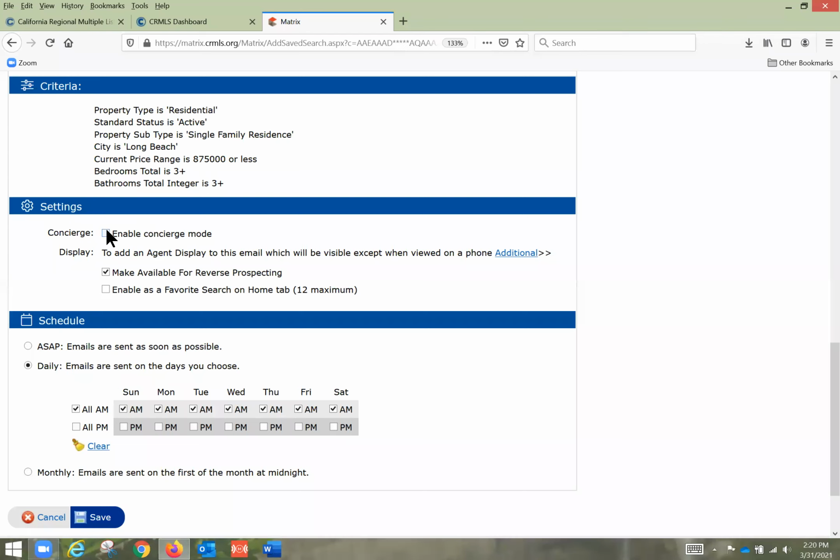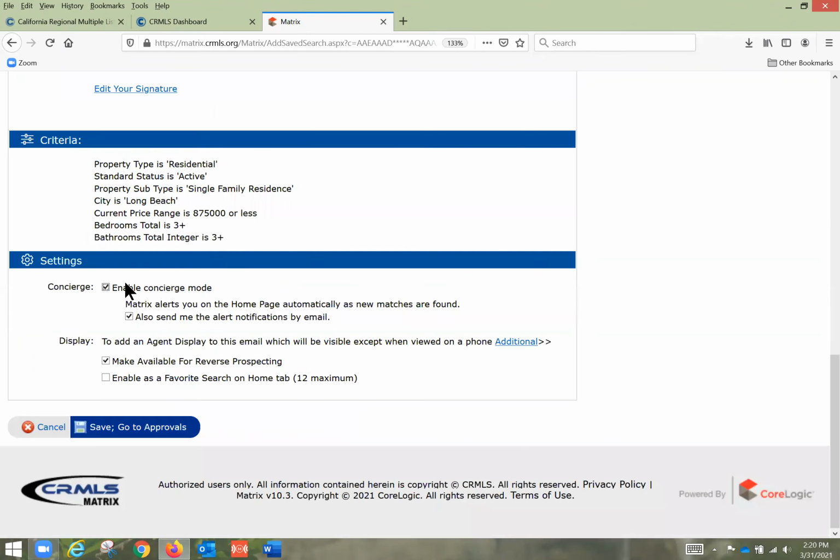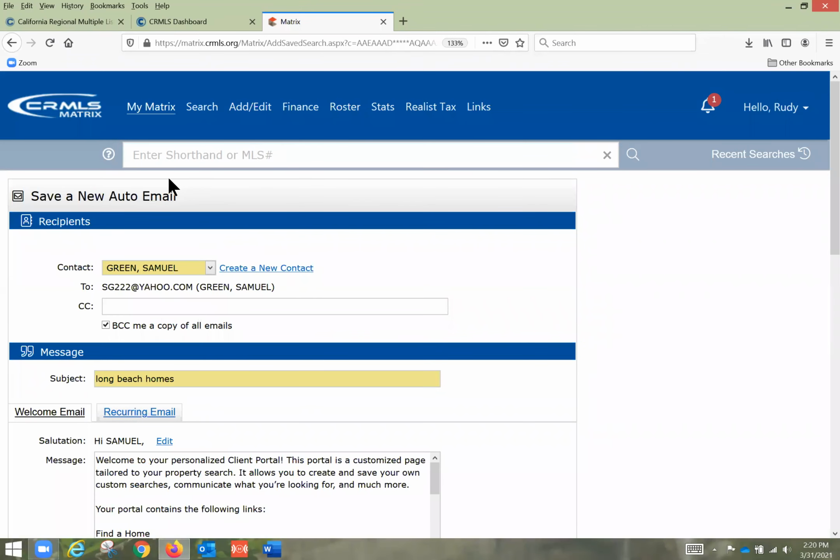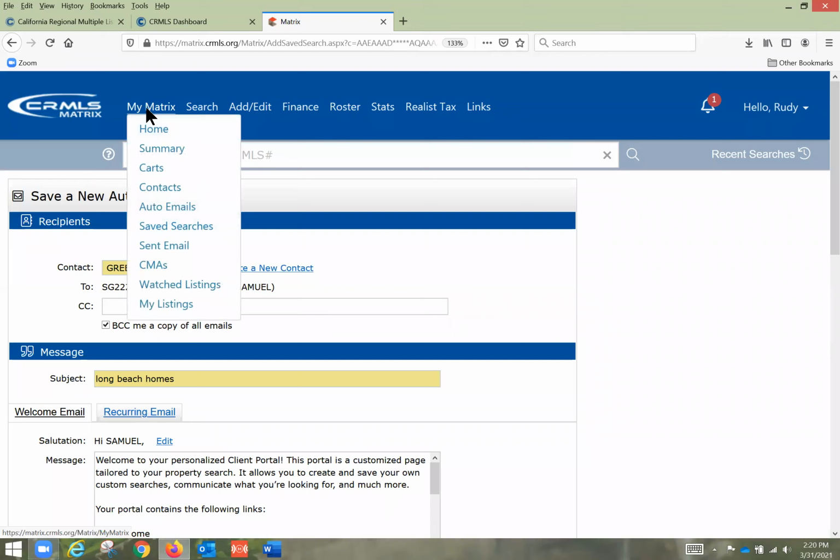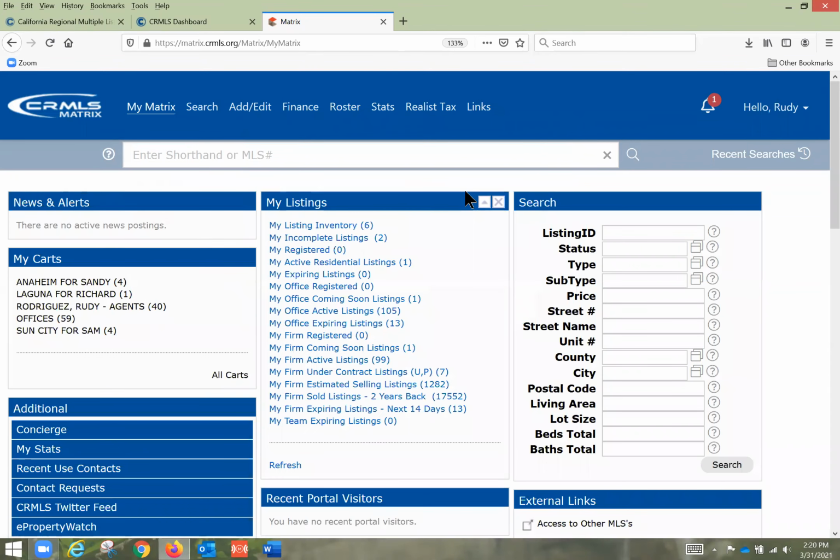So if you do this mode, enable concierge mode, since concierge mode is all about reviewing the listings and approving, no longer at the bottom does it just say save, it says save and go to approvals. So even though it's an initial list, I'll be able to decide which ones I really want the client to see. They're not going to get any updates until you approve the listings. So again, that's in regards to concierge mode.